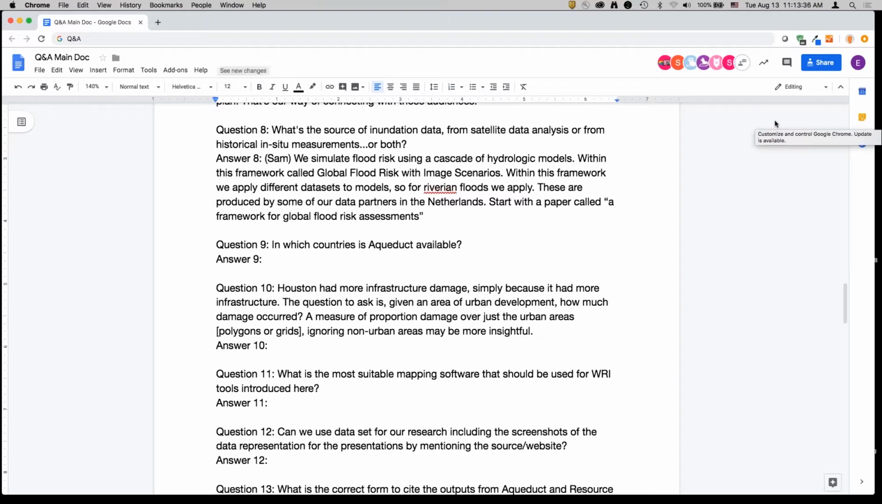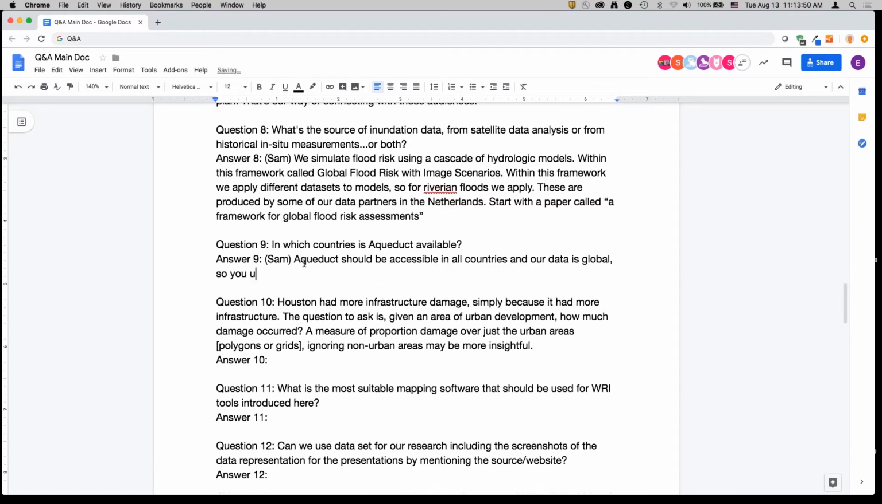Okay, great. For question 9, in which countries is Aqueduct available? Yeah, so Aqueduct should be accessible in all countries, and our data is global, so you should be able to find data wherever you're looking. Great, thanks, Sam. Question 10.